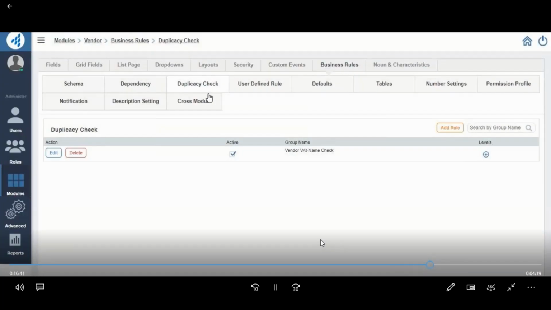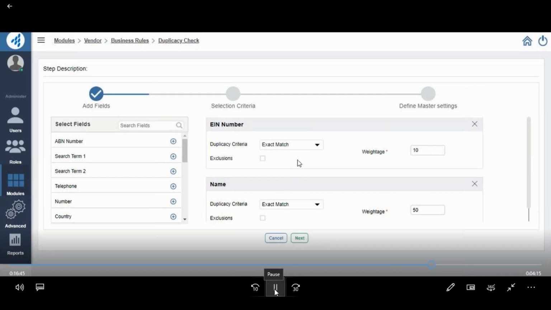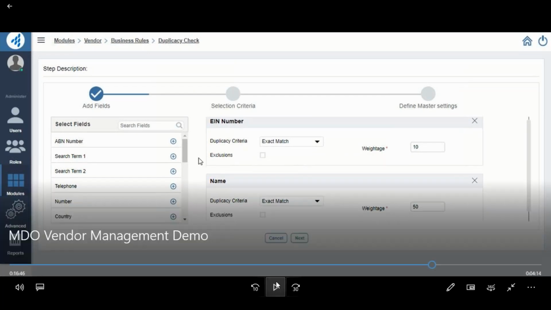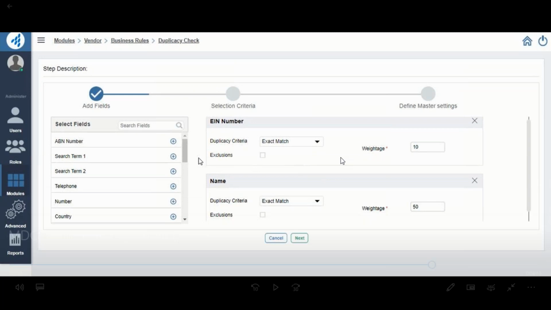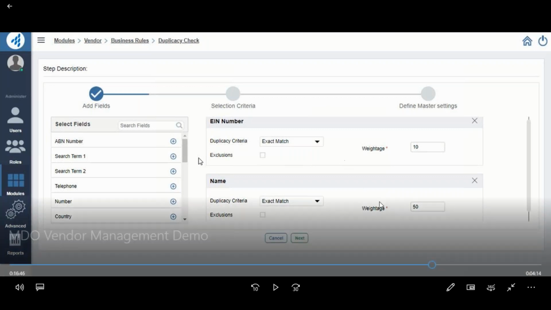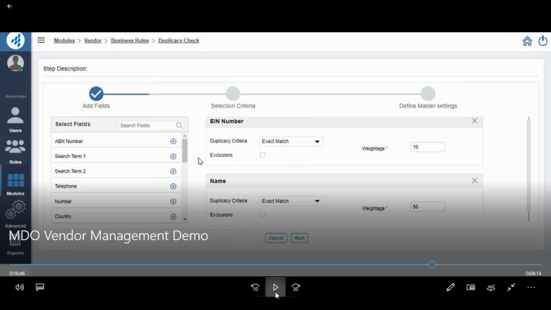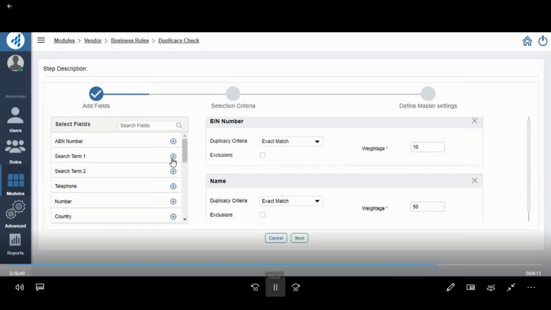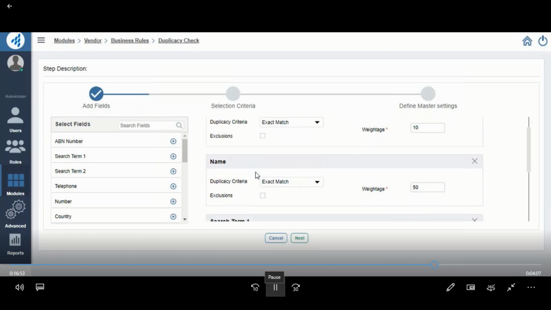Now on the duplicate check, we can have both the active and passive setup for duplicate check, which means that at the time of a new record getting created, a new supplier getting created, you can see the list of suppliers that are identical or could be potential duplicates. And you can also run it in the passive governance mode and check whether we want to deactivate one of the potential duplicates there or not.